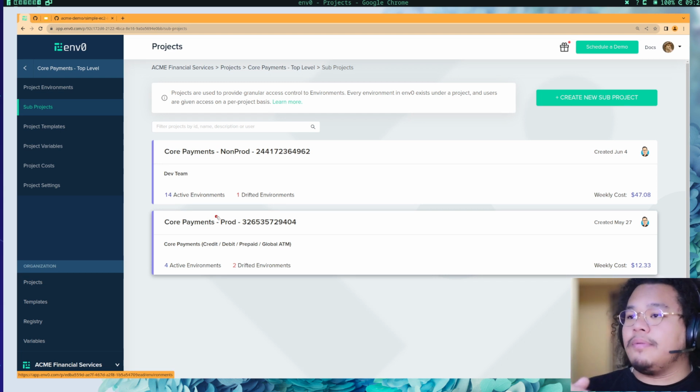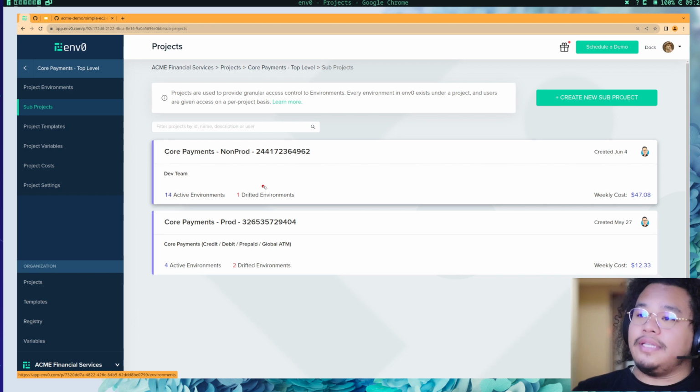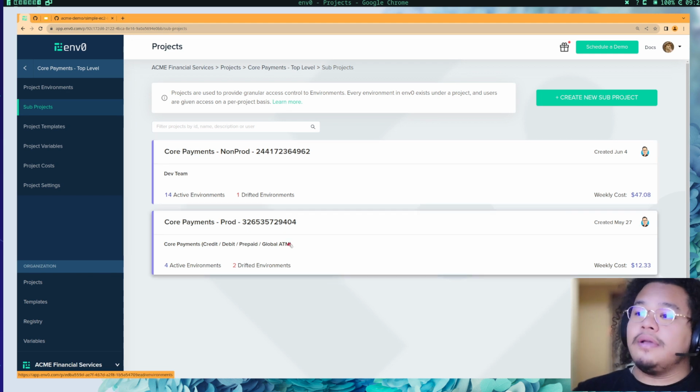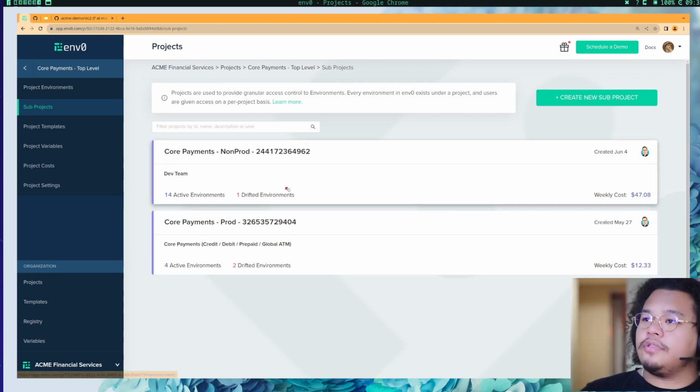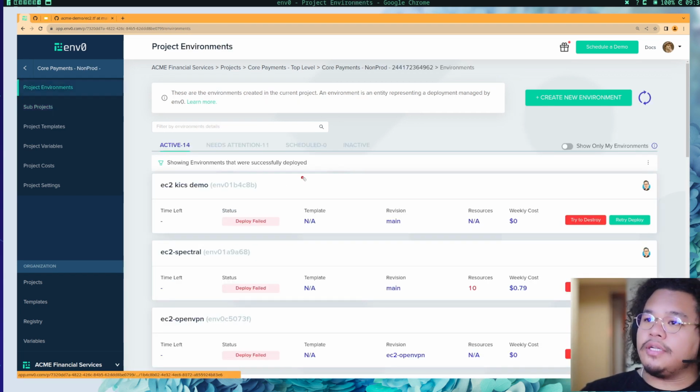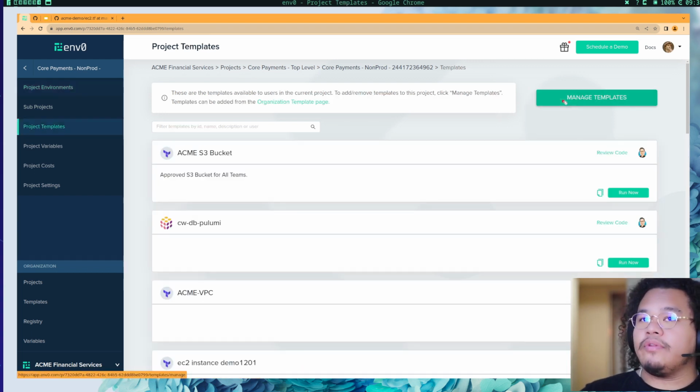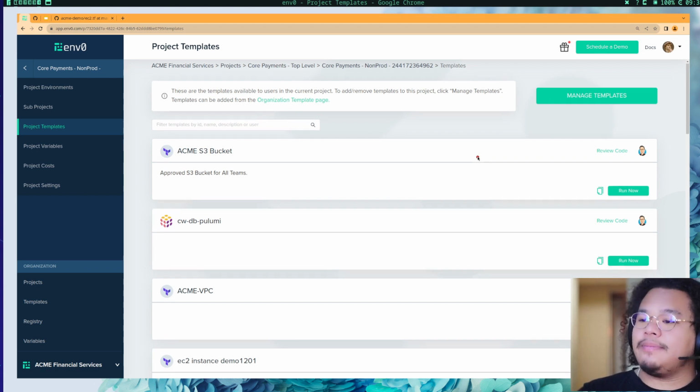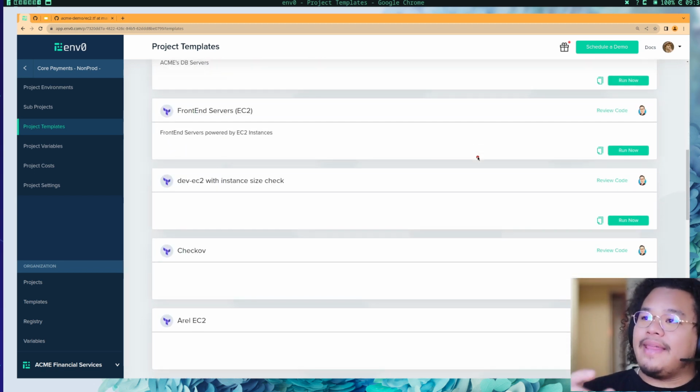As a developer, I've been granted permissions through our role-based access control to deploy and approve in non-production, but in order to deploy to production, I would need manager approval. I need some front-end servers, so I'm going to go ahead and deploy in non-production. To deploy our resources, I'm going to click Create New Environment, and here I can select from templates that the DevOps team has made available to me.